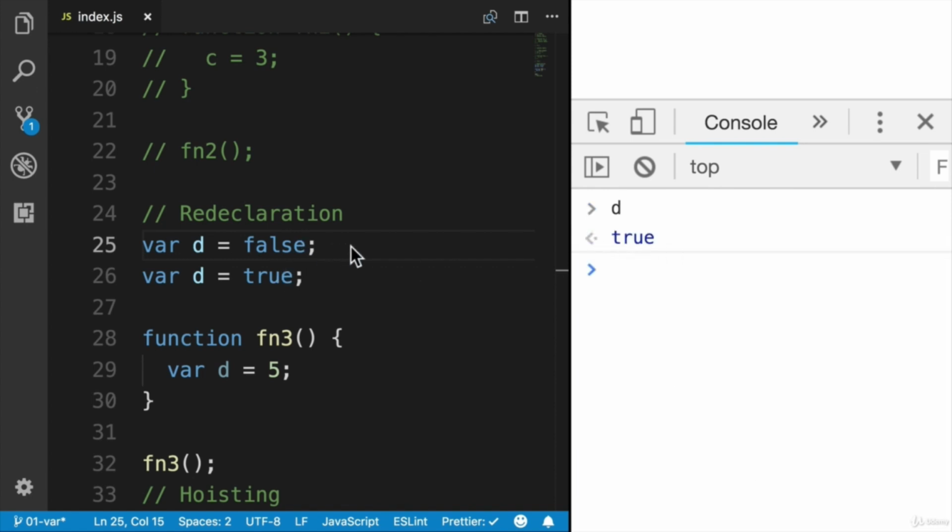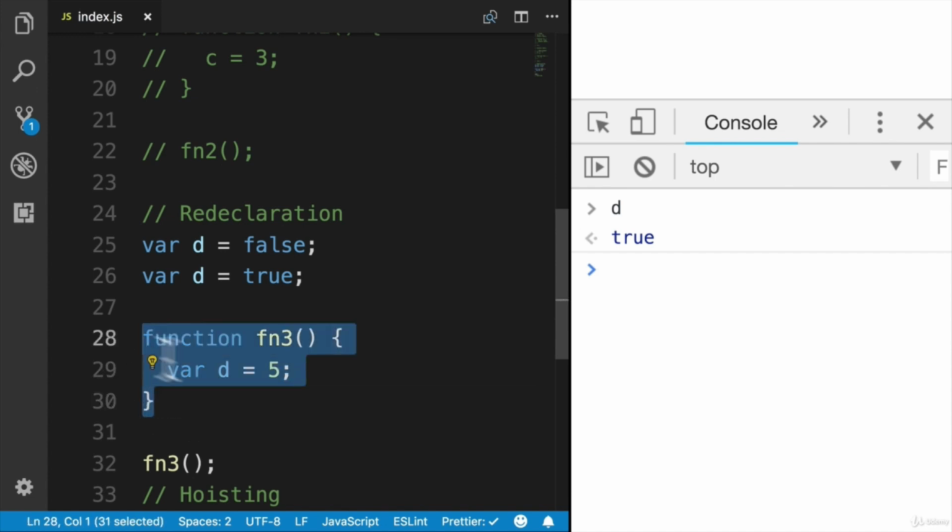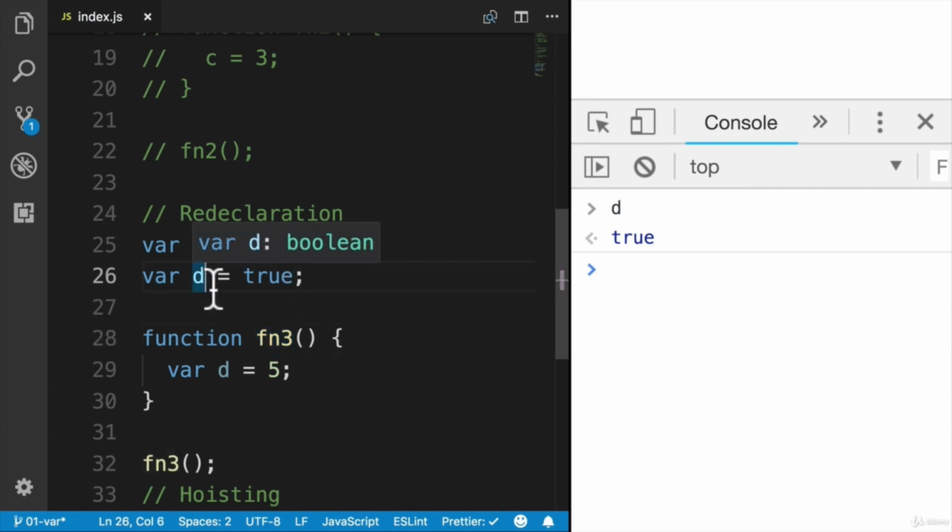What happened here? I have declared the variable on this line, and this variable was created in the global scope. Then I have redeclared this variable and assigned another value to it. And then, inside of the function, I have declared variable d again. But in this case, this variable was declared inside of this function, so it is limited to the scope of this function. So this assignment will not change the value of d in the global scope. So in this case, I have two different variables. One variable d in global scope and a second variable d in function scope.